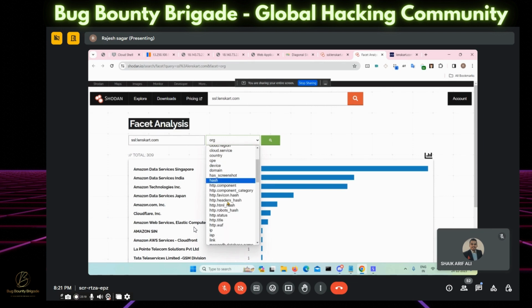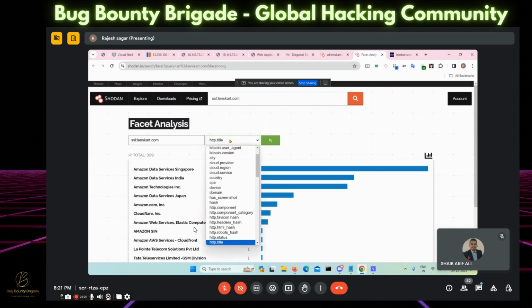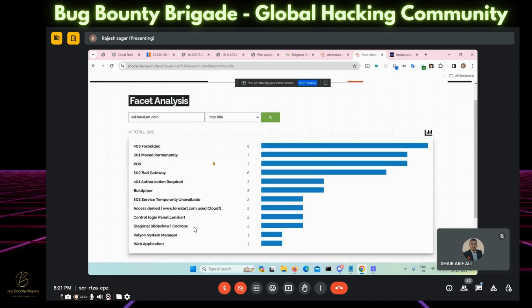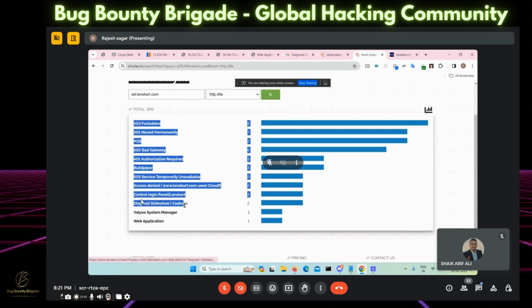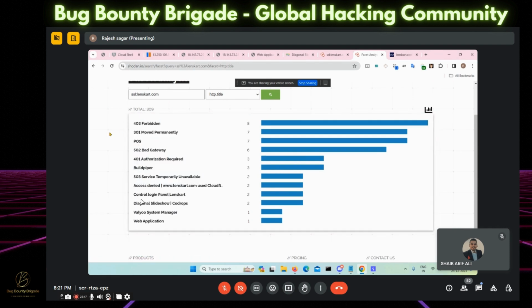Let's start finding some of the low-hanging bugs. What I do is use http.title. This is the particular dork I am using here for lenscard.com. Search. See here, you can see a total of 309 results as before. Here are the various web pages with their titles. The dork http.title means the titles of the websites.